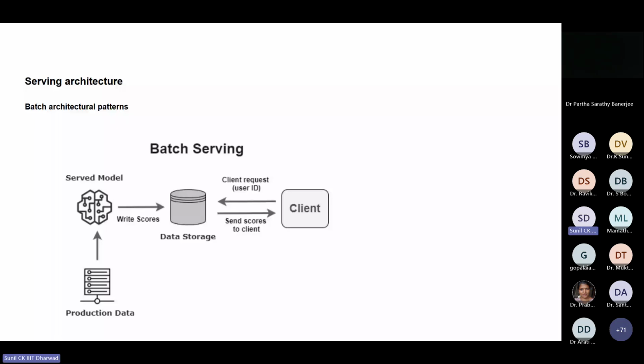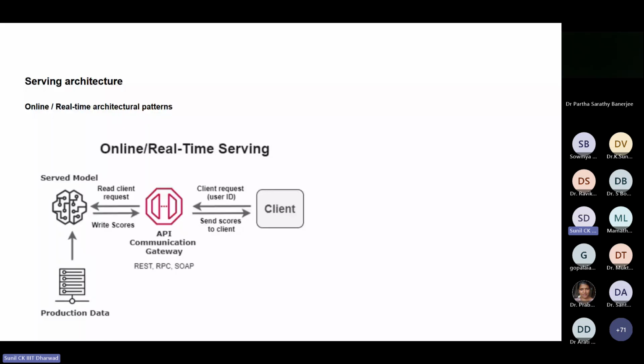And the next one in serving architecture is the online or real-time architectural pattern. It is similar to the dynamic one again. Here you are going to serve in real time. As I gave an example with one of the mobile applications we have seen, here also you say that it is a served model. It is going to serve for a certain task.